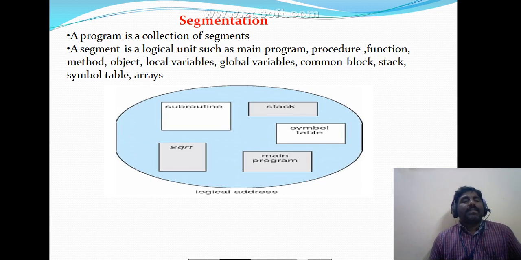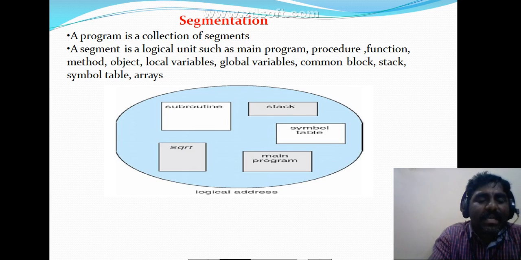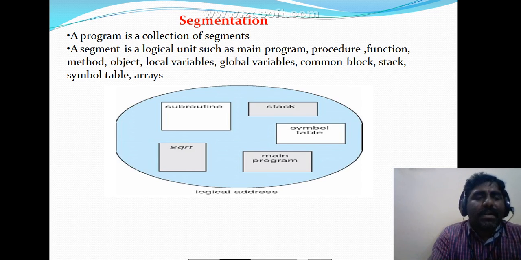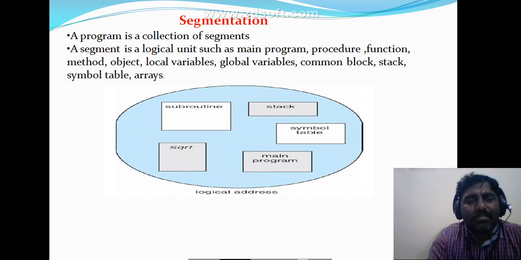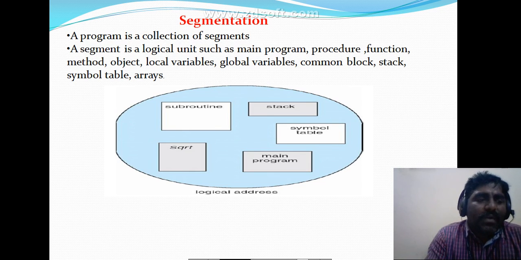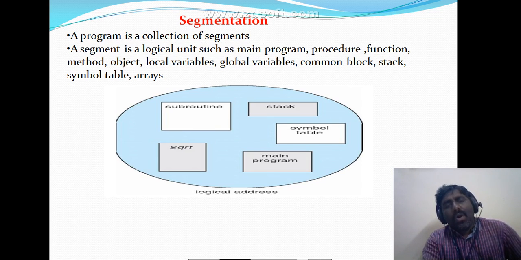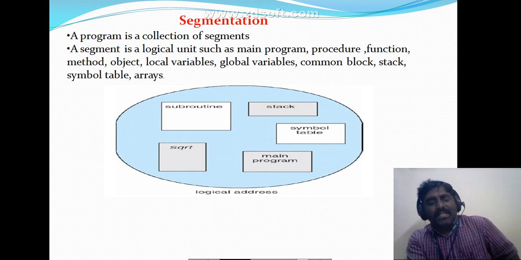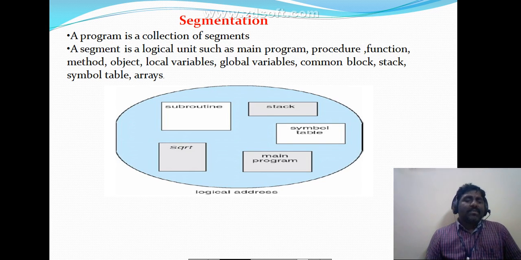The next concept is segmentation. What is meant by segmentation? A program is a collection of segments. And what is a segment? A segment is a logical unit such as main program, procedure, function, method, object, local variables, global variables, common block, stack, symbol table, arrays. So this is the logical address we have here: subroutine, stack, symbol table, square root, main function.